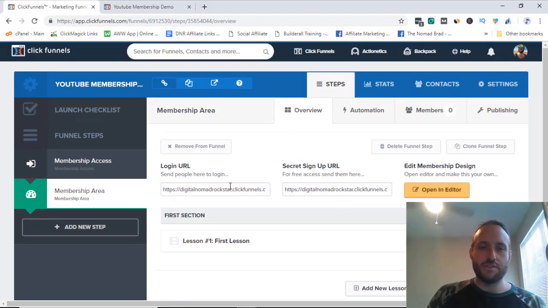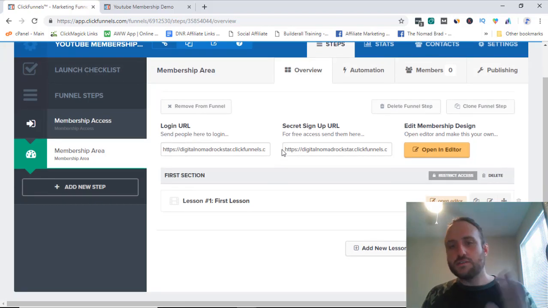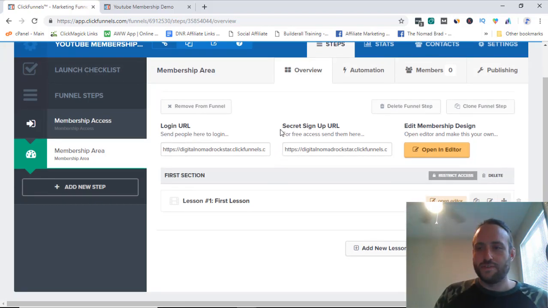So that's the difference between the login URL and secret sign up URL. I was really confused by it. Secret sign up URL is where people create accounts. It doesn't just give anybody access. It checks to see if they've purchased, and it gives people access based on which products they've purchased. So it's all taken care of in there. You just got to learn how to trust the system.